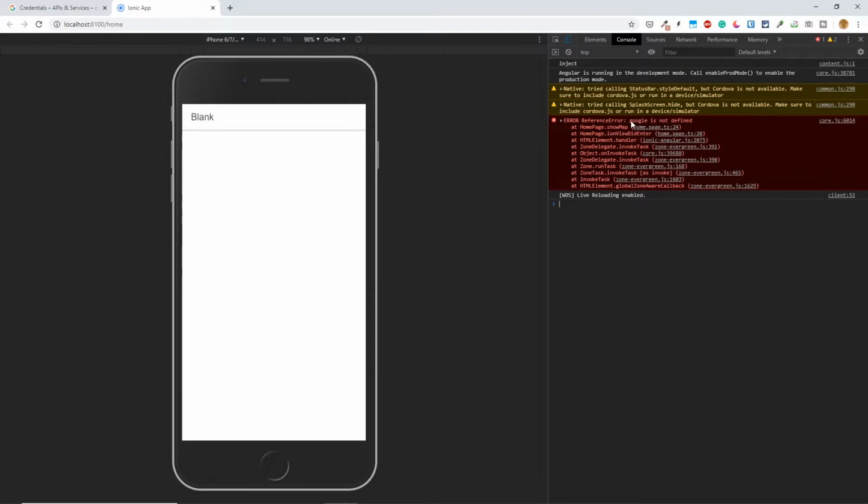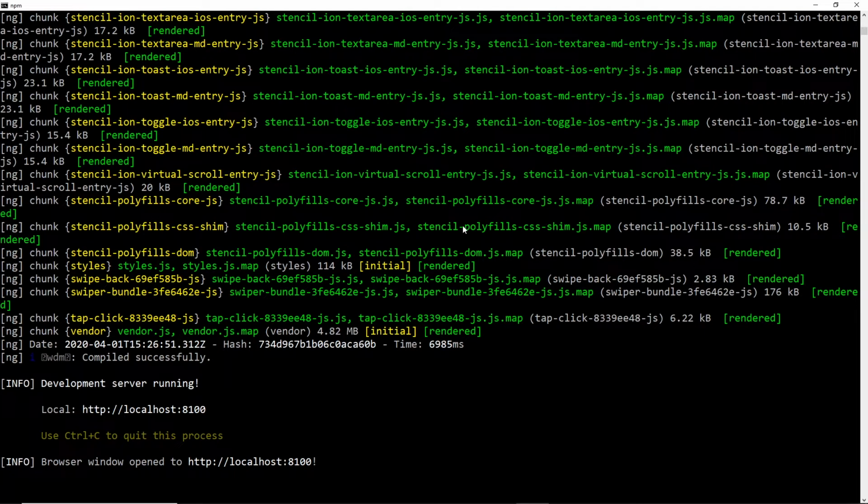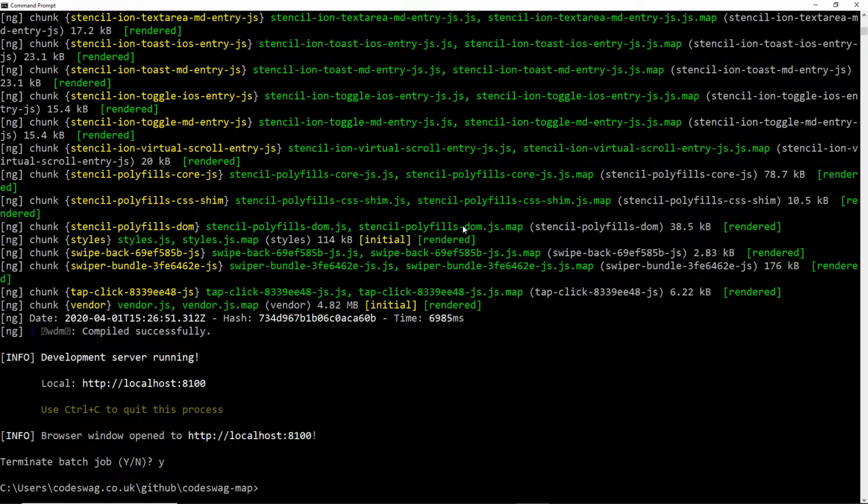Okay, so we're getting this 'google is not defined' reference error, which is what I was talking about before. Usually this happens, I'm not sure why it happens, but the quick fix is we'll need to stop our server and then just restart it again. So let's do that. Going back to the command line, we need to press Control C. That will cancel the running process. And let's just say Y to confirm. And let's go back.